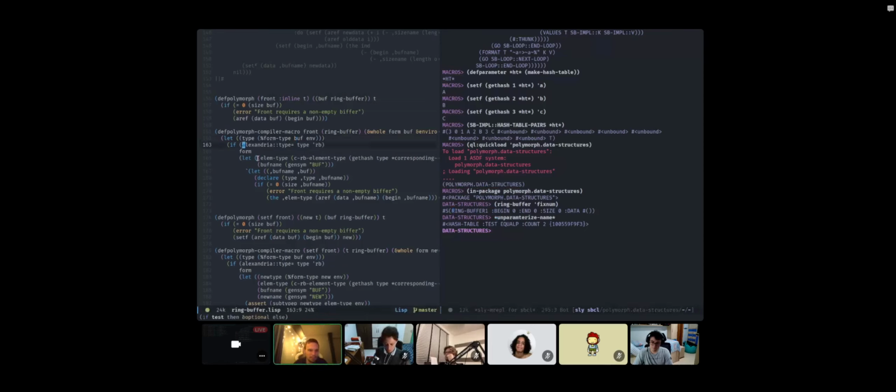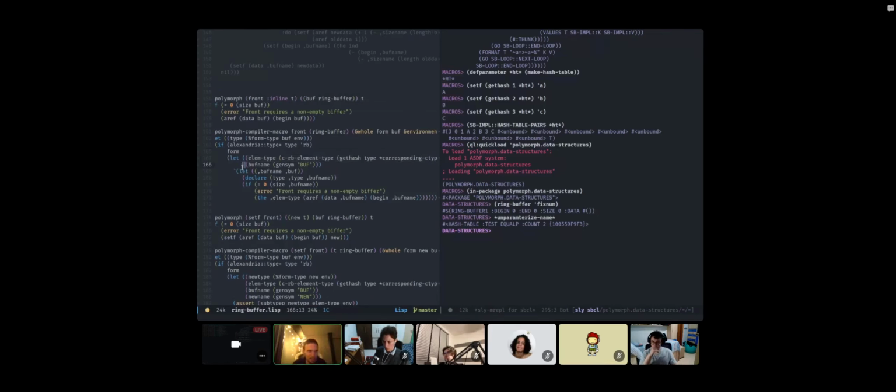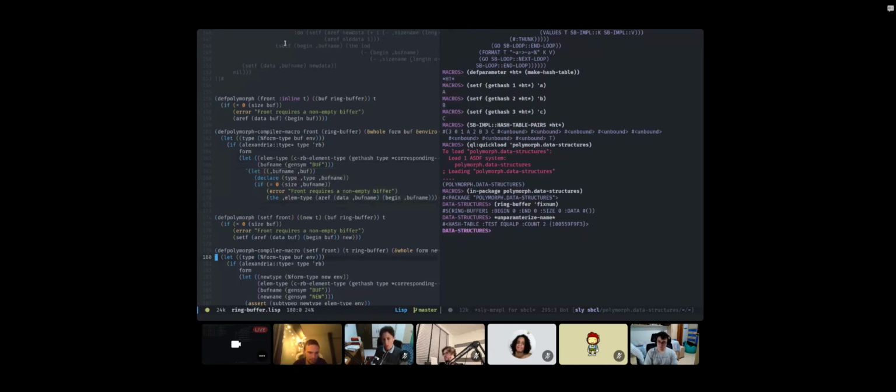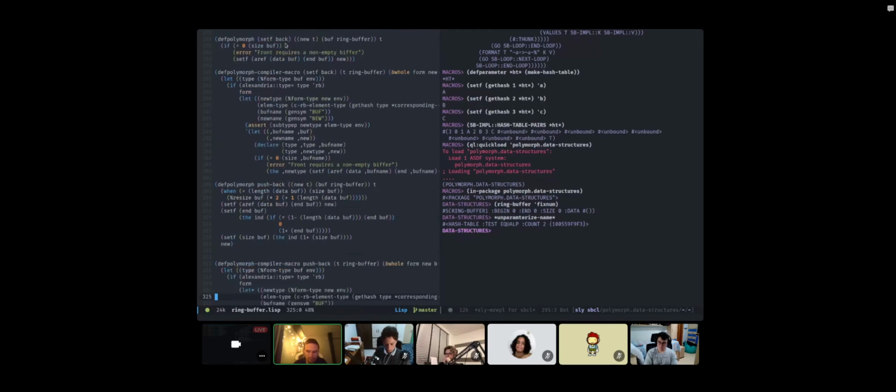And then I say, okay, let element type, and then I extract it from the corresponding name in the hash table, and then I inline it manually. It's pretty similar to how I did with arrays. And so I had to write all the functions like this here. And there's a lot, as you can see.